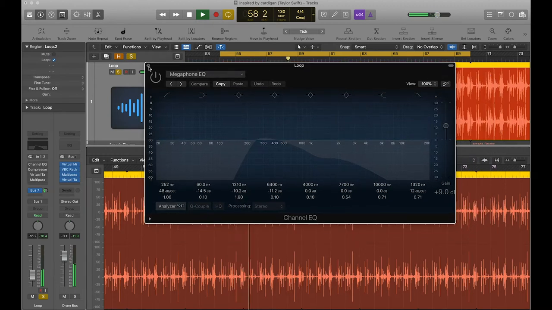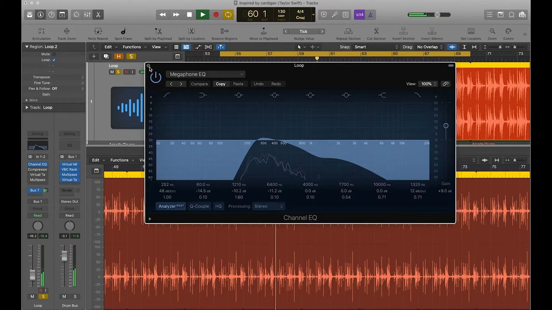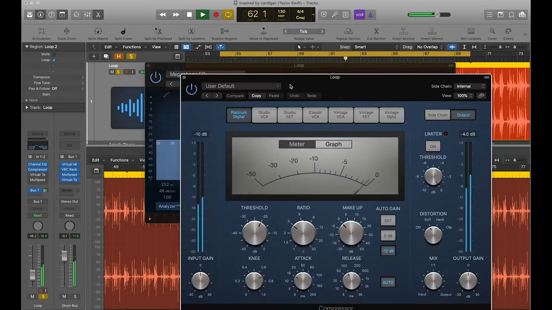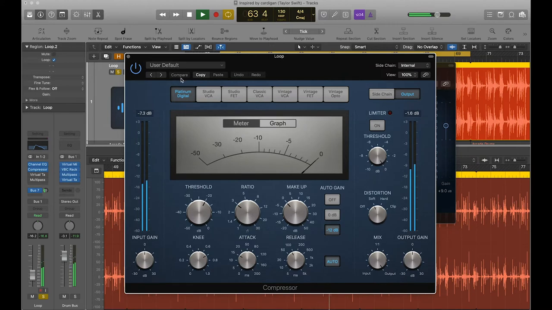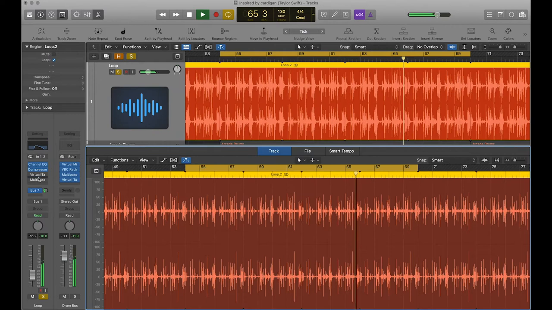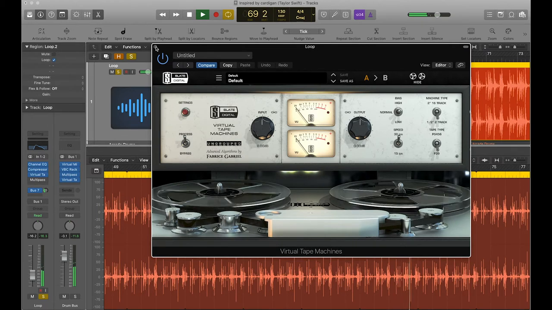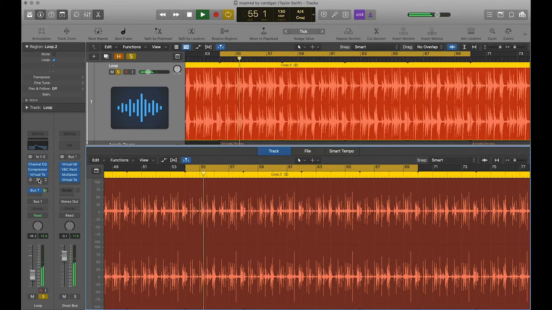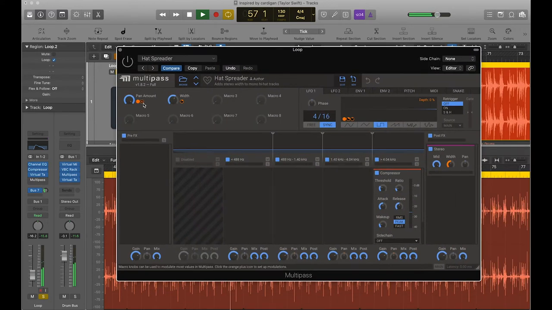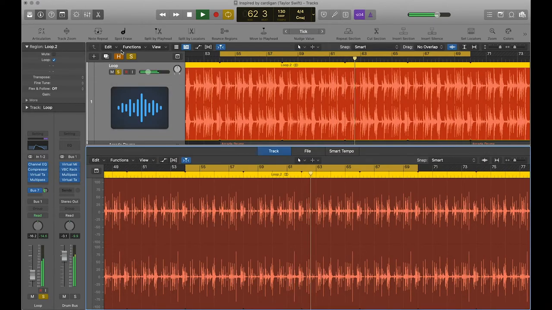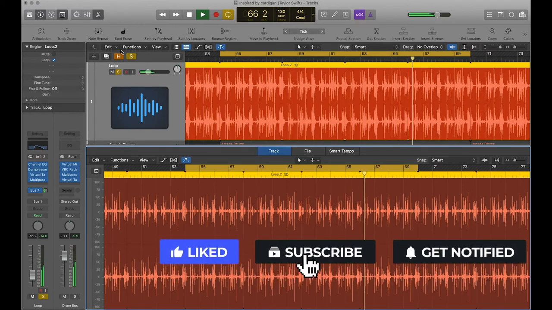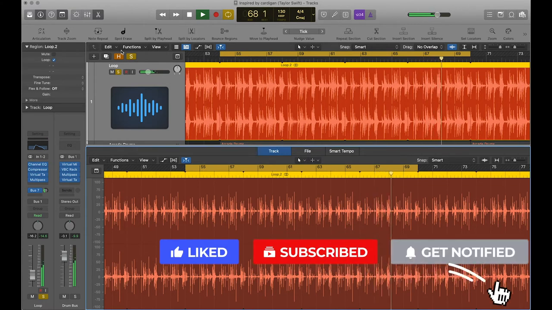Put a little megaphone EQ on this. All right, put a compressor on here, something simple and easy. Give it a little bit. Okay, kind of quiet, so let's put on some tape. Make it real nice. All right, and then this multi-pass here with a little bit of a spread on it. All kinds of fun. Turn it up a bit. All right, that gives us a good foundation for this song, I believe.